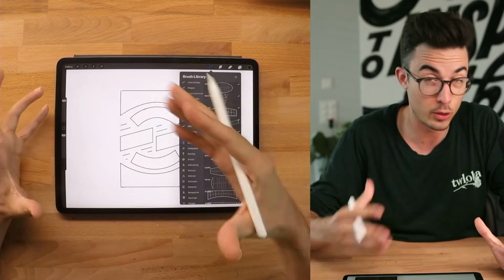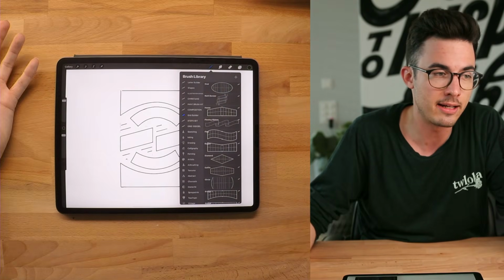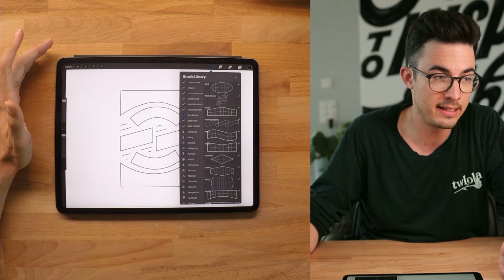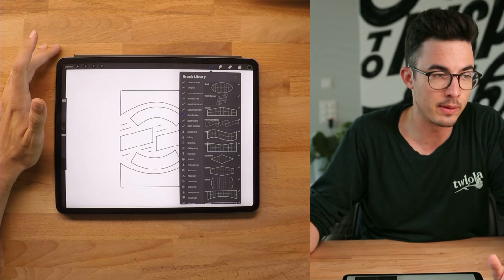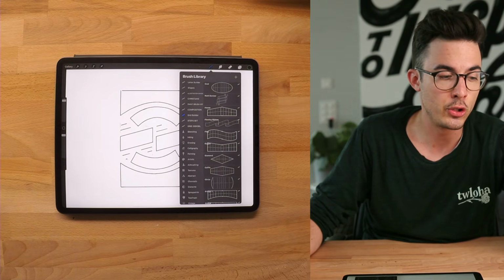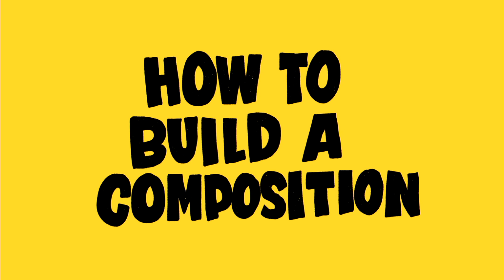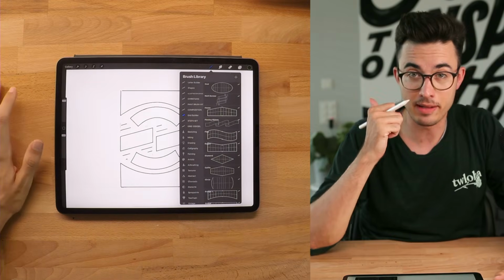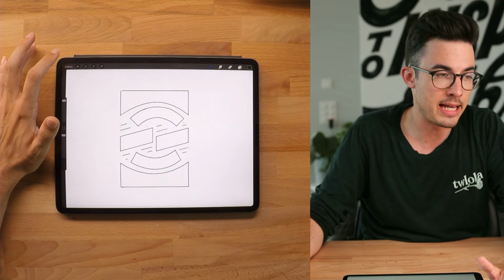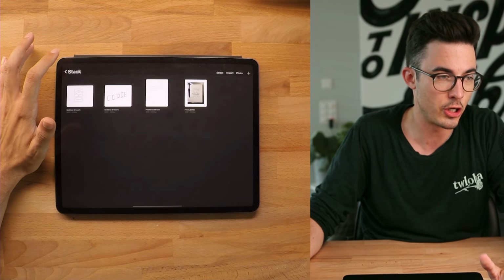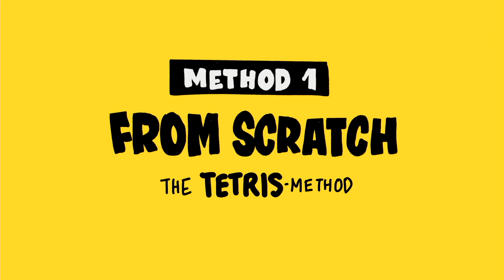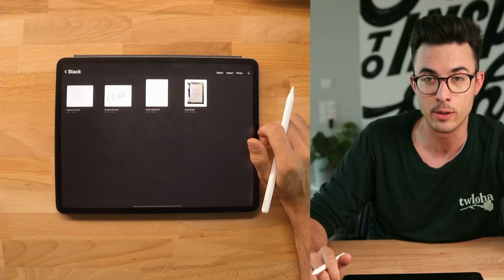Of course, you can tweak them around and use them, and that will lead us into the next point, which is, well, the download and install I already explained, but how do I use it in a composition? So how to build a composition using Grid Builder. There are two methods, like I explained, and method number one is the Tetris method. This is building it up from scratch. Let's have a look at how that works.